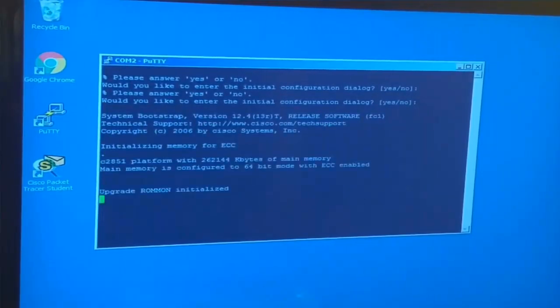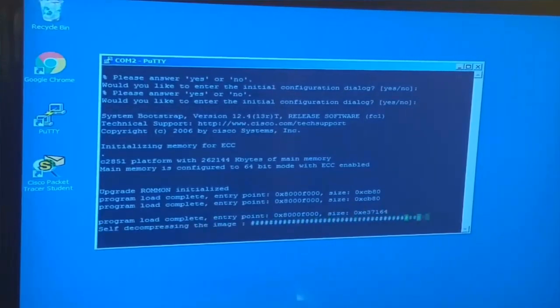You guys see that right there? It's basically doing the boot process. It's looking for information. It's checking the memory. Hey, do I have the memory? Do I have the configuration file? Do I have the IOS? Do I have everything like that? It's basically checking that. And then now it's basically opening up the computer.